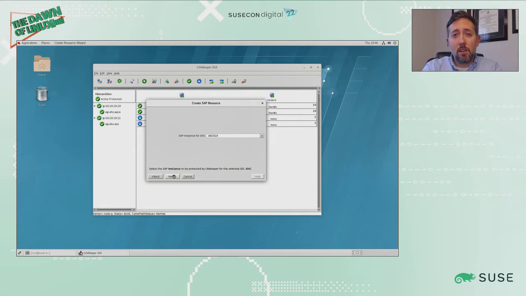So the next dialog that will come up, LifeKeeper has scanned the system. It's seen that I've already created some IP resources. And it's going to ask if I want to go ahead and use this IP resource for the virtual IP for the ASCS instance. And I do, so we'll go ahead and click on that and then click Next.